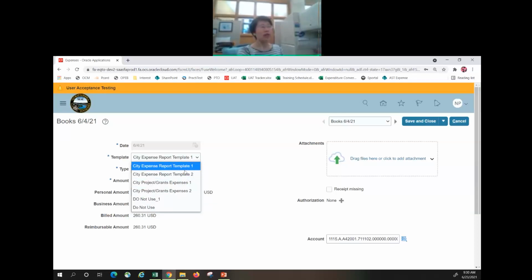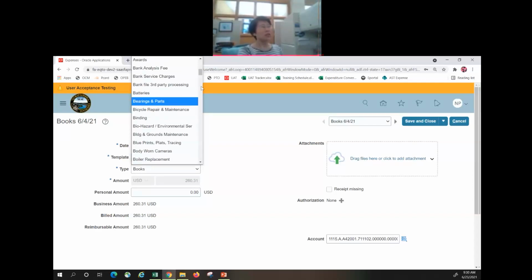The reason we have 1 and 2 is because each expense type can only hold 250 expense lines, and we have more than 400. That's why our AST team divided the expense lines using template 1 and template 2. So say I test it out, I select template 1, and then I go to the type, which means expense account number type. You're going to see the expense lines with descriptions without account numbers. Let's start with A all the way through L.